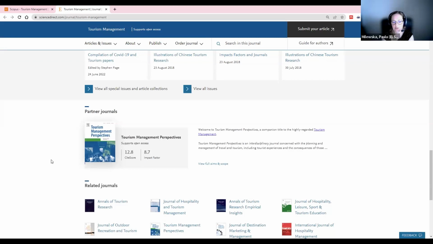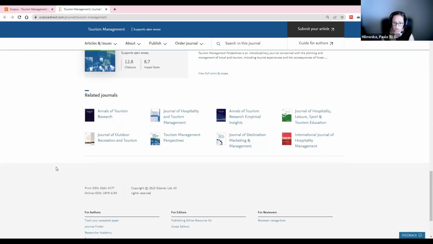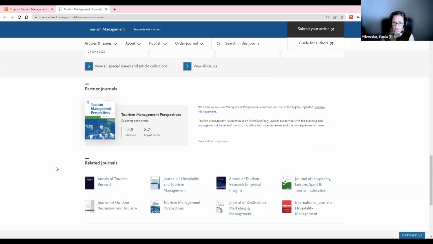We have this information here. We have a lot of this kind of situations. So we have the Lancet family, we have Cell Press family. In this case, we have two partnering journals, Tourism Management and Tourism Management Perspectives. And then we have also related journals, and related journals are titles that are covering the same subject area, working with similar topics. So it's a great information for you, because if Tourism Management is relevant for you, probably it's good to check those journals, and you will find interesting materials there as well.